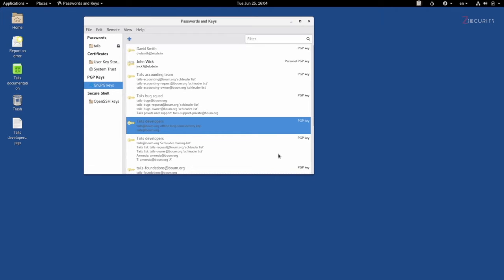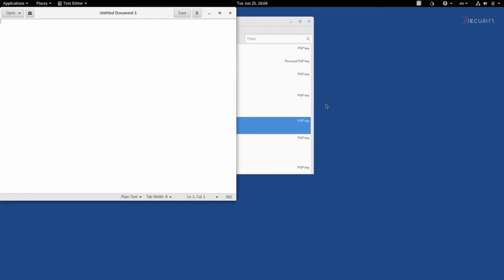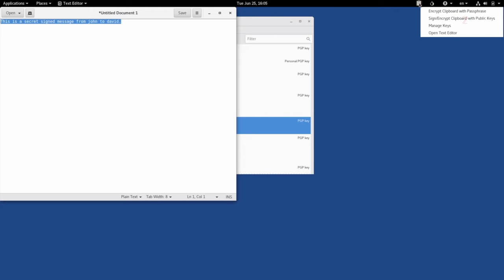As we've seen before, the first thing you want to do is open up a text editor, and we're going to type the content of our message. I'm just going to say this is a secret signed message from John to David. Now, like we've seen before, I'm going to select all of this and copy it. I'm going to go to my PGP clipboard and click on Sign Encrypt Clipboard with Public Keys.